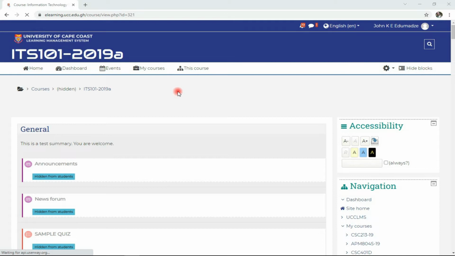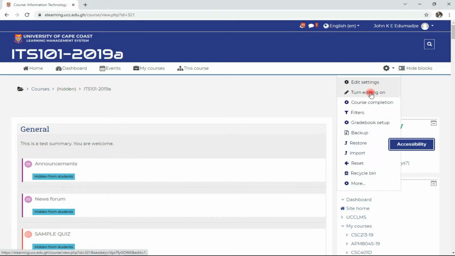Having looked at the types of activities and resources available on the e-learning platform, the focus of this session will be to look at how to edit sections on the course page. The first step in editing or adding a new activity is to enable editing by clicking on the action menu icon and choosing Turn Editing On.